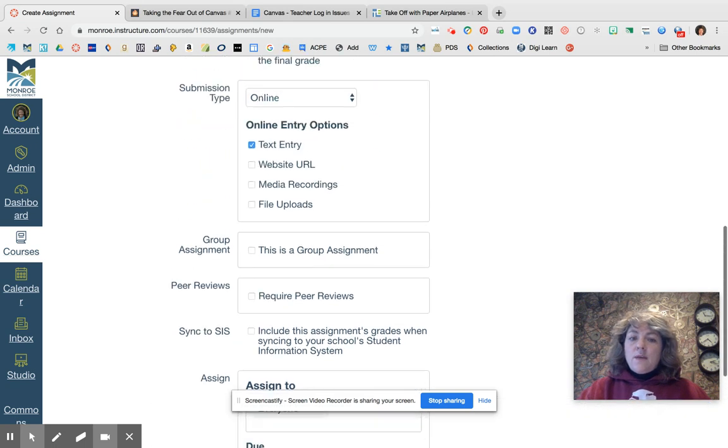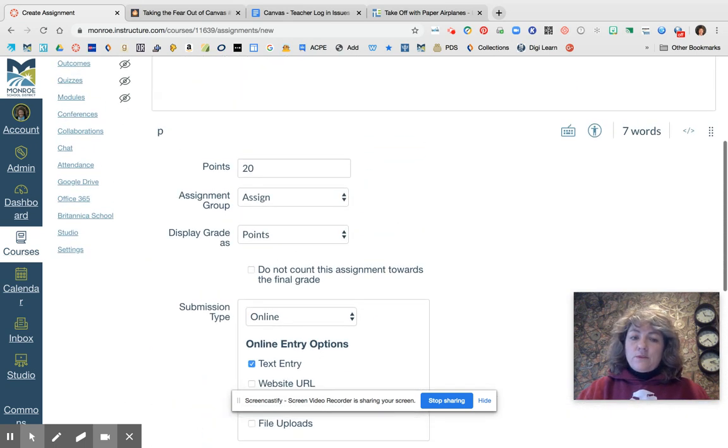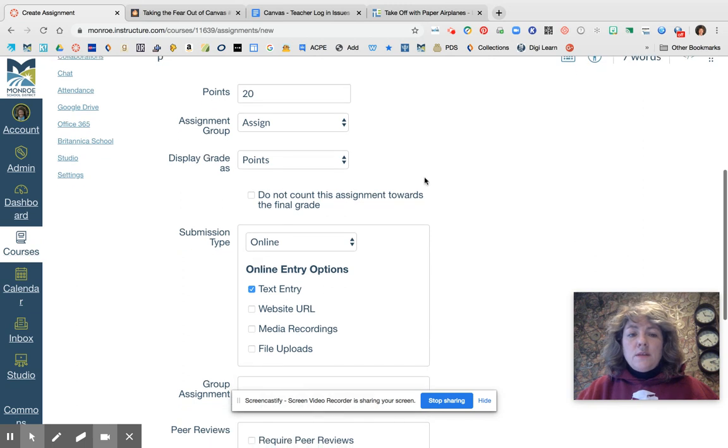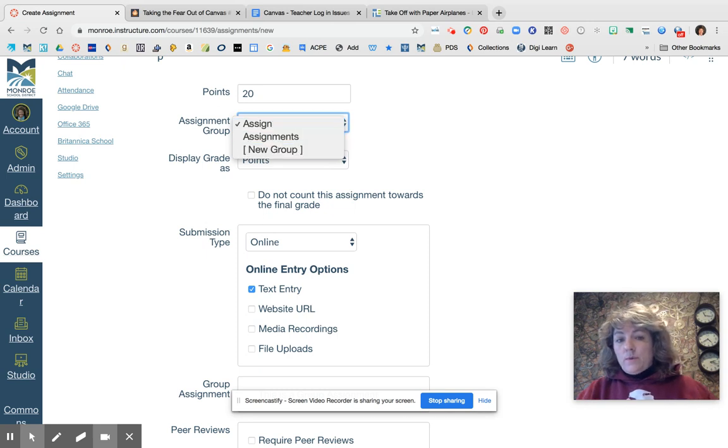So again, I'm just going to go back through this really quickly because I think this is maybe one of the more important pieces of an assignment that needs to be done correctly. When you're setting up an assignment, how many points do you want it worth? The assignment group: right now it's put into this group. If you want a different group, you can add one in here, and the more groups you add, it will remember those groups. So the next time you come through, you can just select that group.